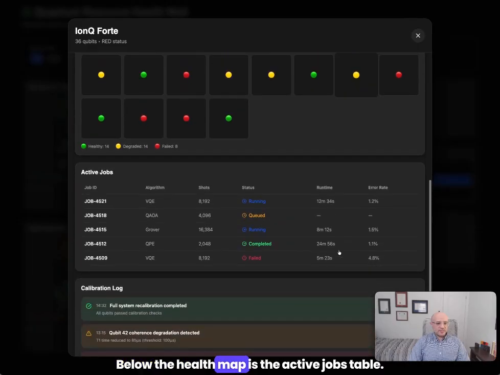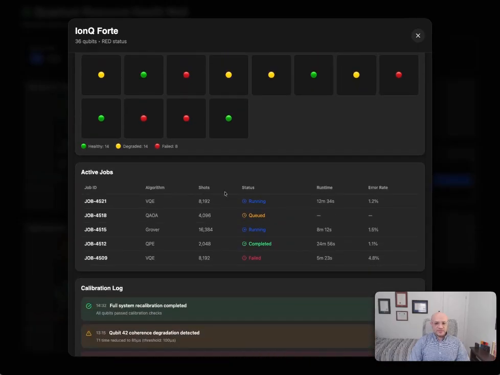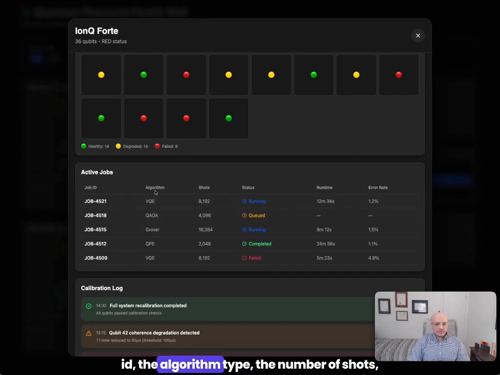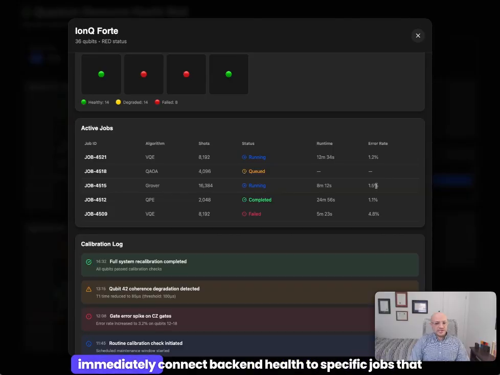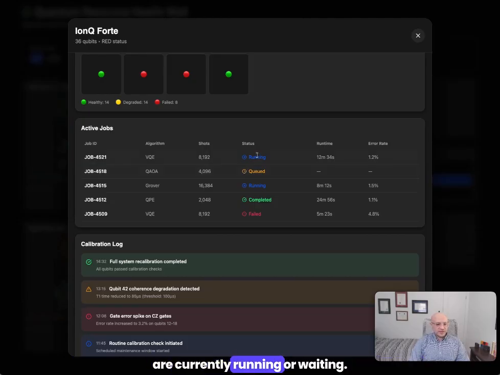Below the health map is the active jobs table. So the table shows the backend's current workload in more detail. For each job, you'll see the job ID, the algorithm type, the number of shots, the status, the runtime, and the error rate. So this makes the dashboard much more useful for operational follow-up because the user can immediately connect backend health to specific jobs that are currently running or waiting.